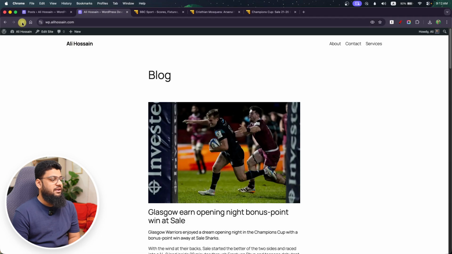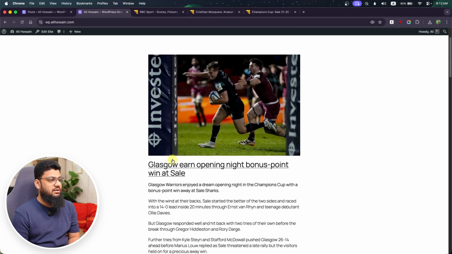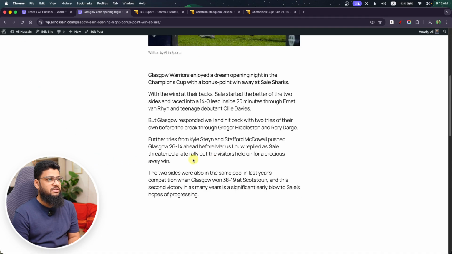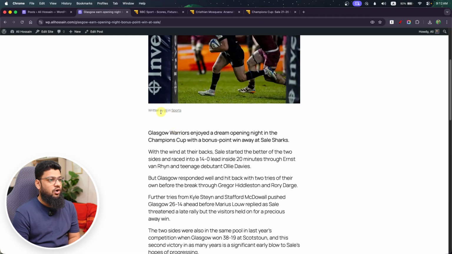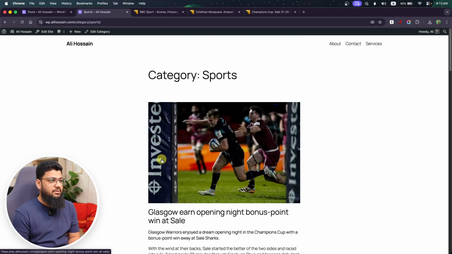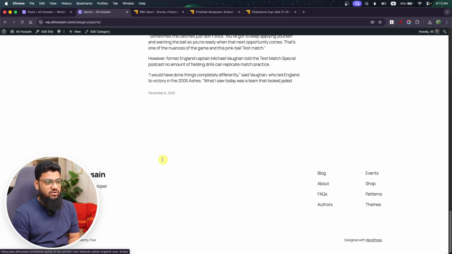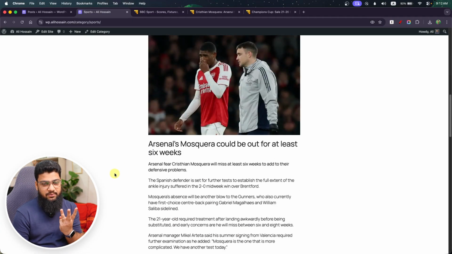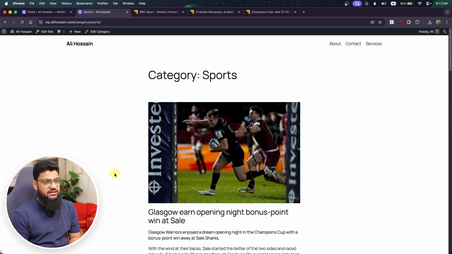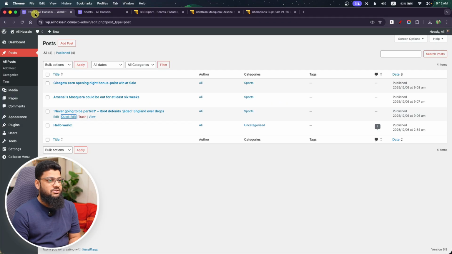Okay, now if I refresh, you will see you can open a post and you will be able to see that they are all in the sports category. Now if I click sports, you will be able to see sports categorized content. In our site, we only have 3 posts and all of them are about sports. That's why it looks something like that. Okay, but you can definitely control them. So it's interesting, right? So that's all about our pages and also posts.